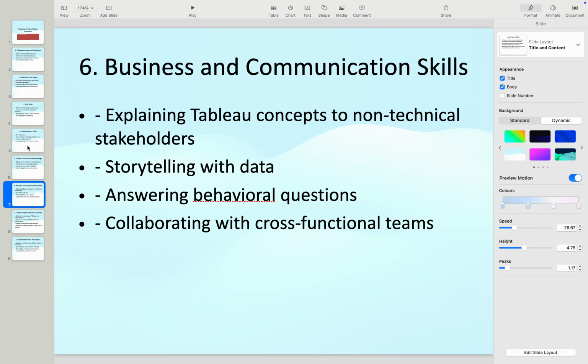Though business knowledge you can gain at your workplace, that is completely fine, but your communication skill comes up with your regular practice only. So I can say whenever you develop a dashboard, assume that you are sitting in front of the stakeholder and you are giving the presentation. So try to give the presentation of the dashboard that you build.